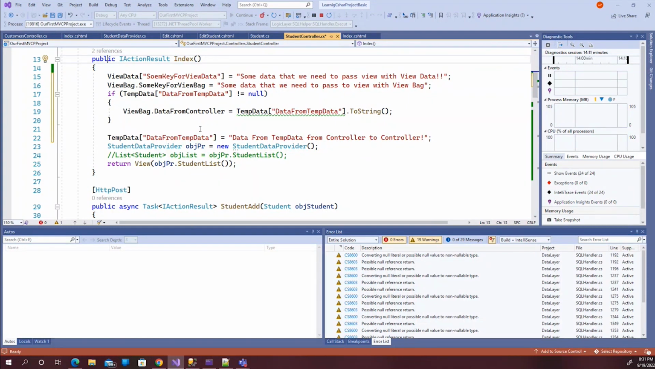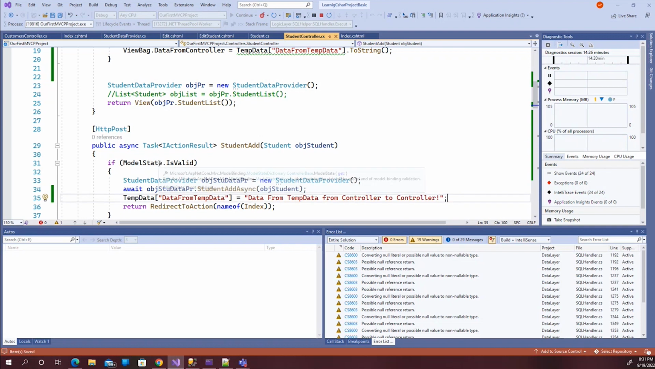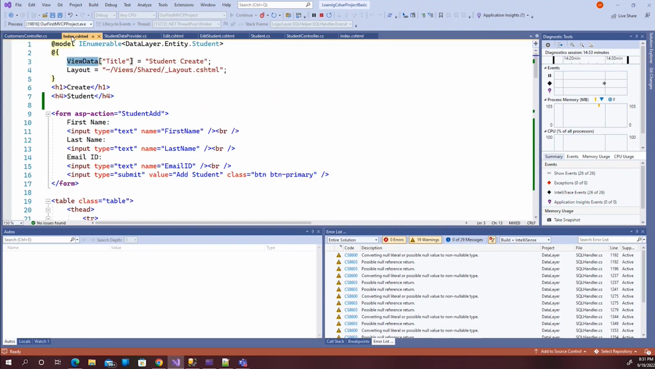So this one will not be here. This will be inside, just after the save. We can write it anywhere inside this controller, we just have to set the data that we need. With that, we have to add a few lines over here so that we can see the output.